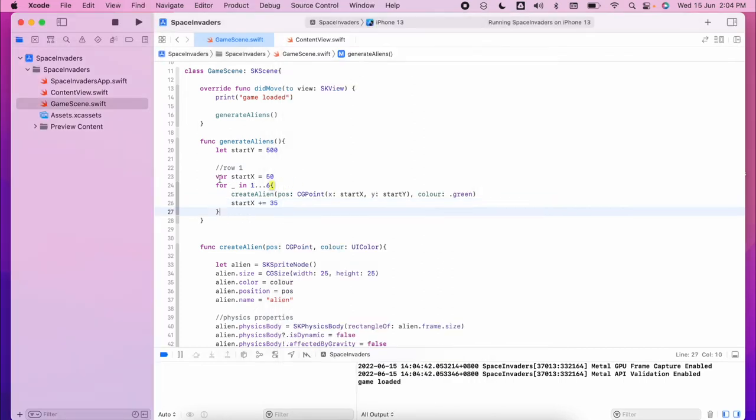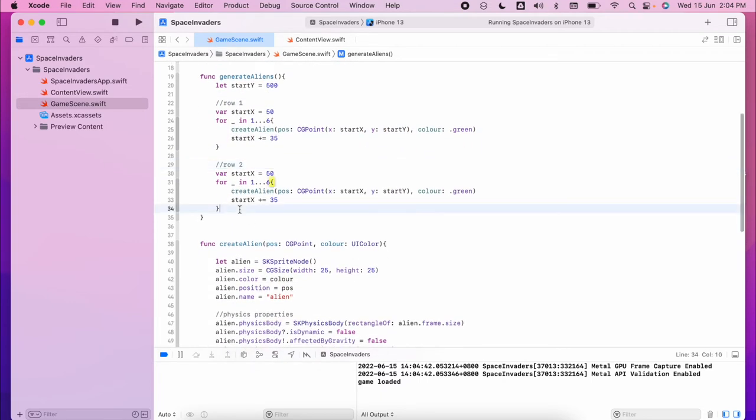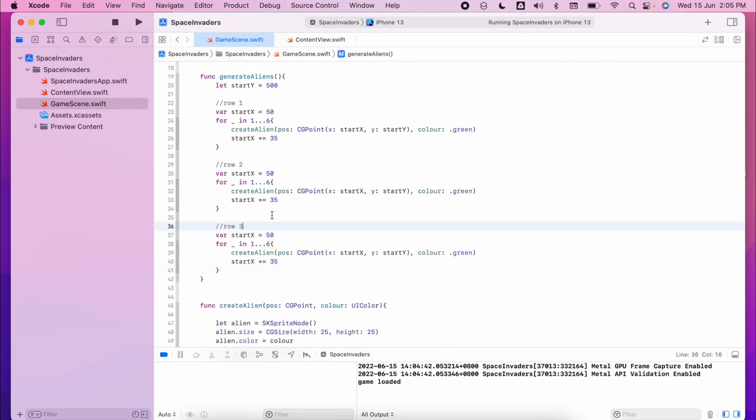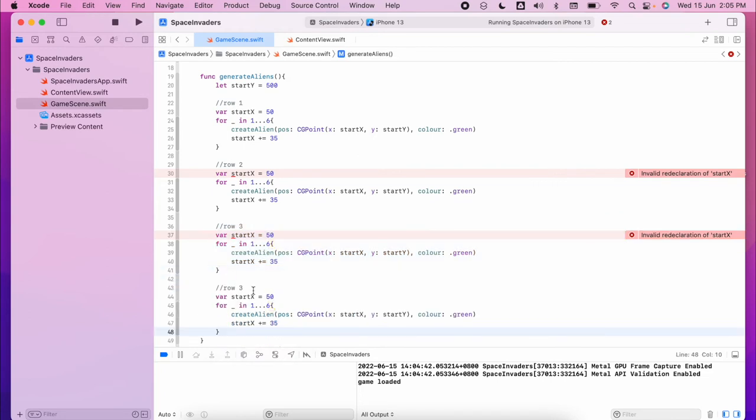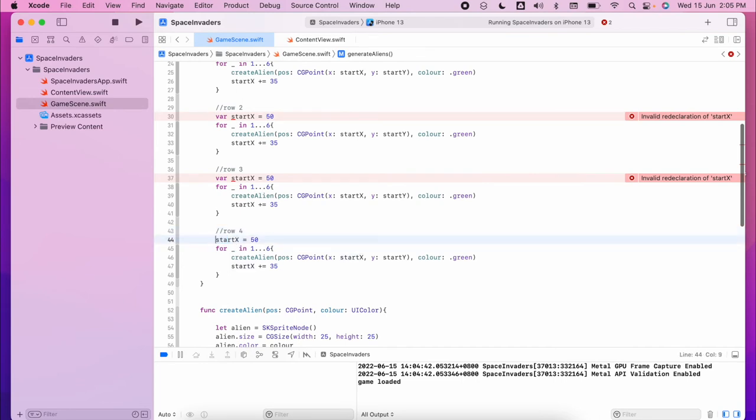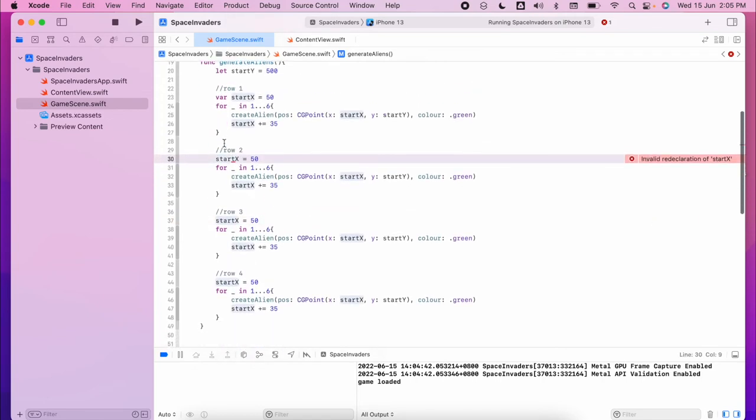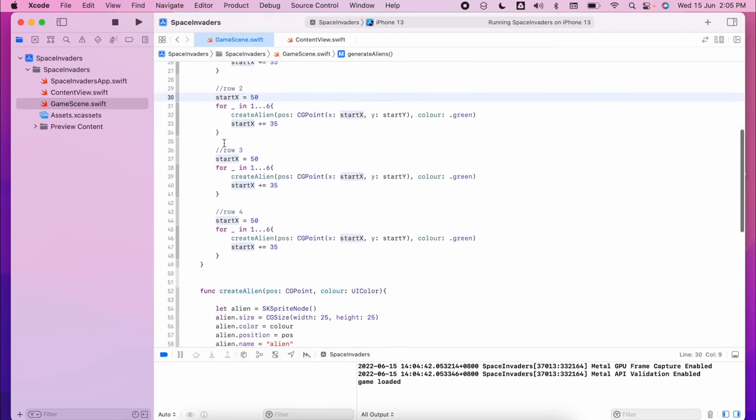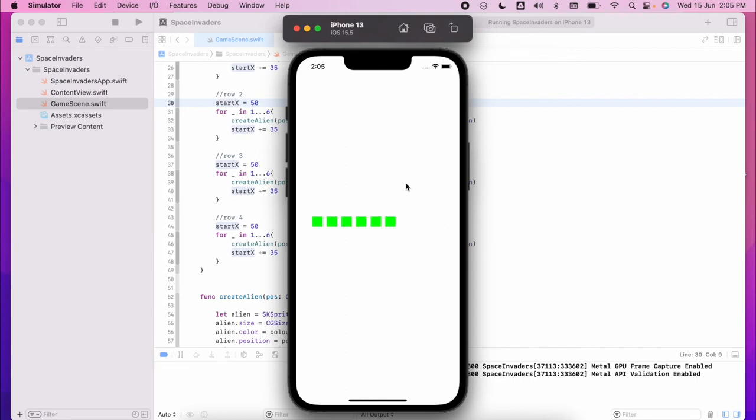So we're going to create some more rows. We're going to have row 2, row 3, and then we'll have row 4. And of course, each time we don't need to declare start X again, we can just change that value. So we can remove that var part in front, so it is only declared once, and then it is just manipulated each time.